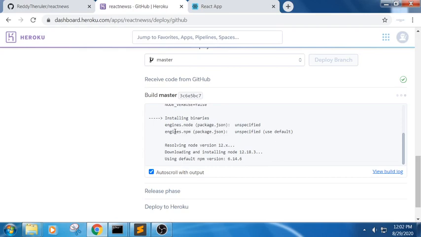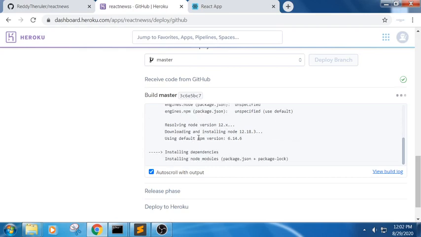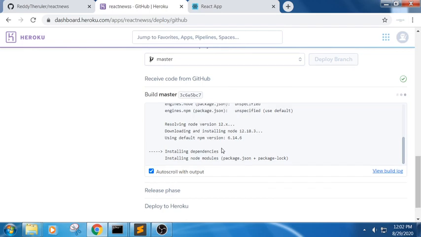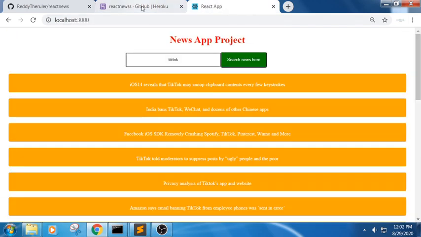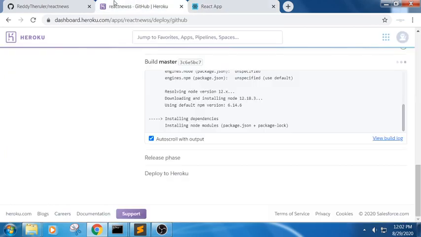Once you have clicked on deploy branch, see, it is installing all the latest versions of the packages this application needs. It is trying to update everything. So it takes some time. So this is how we have done this.